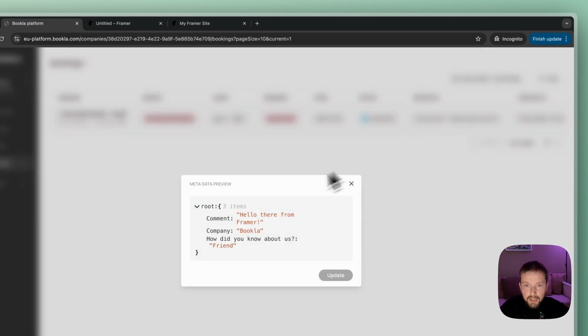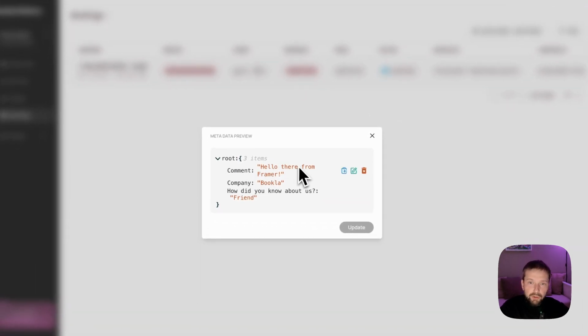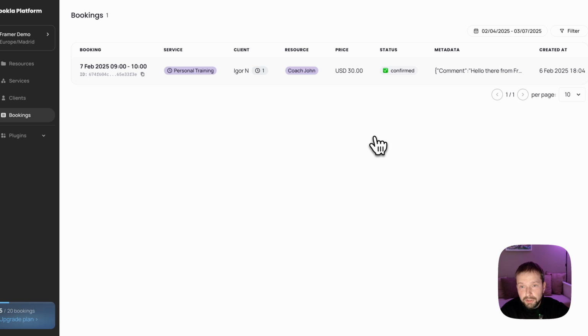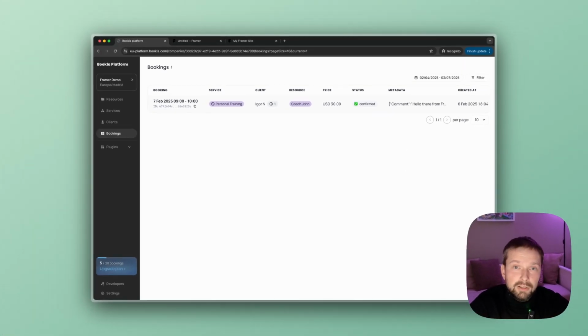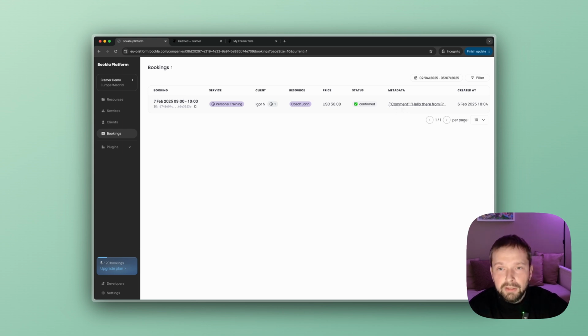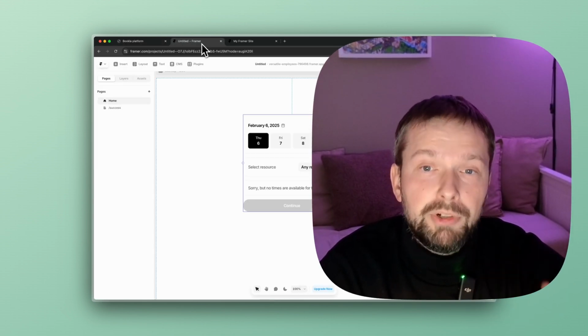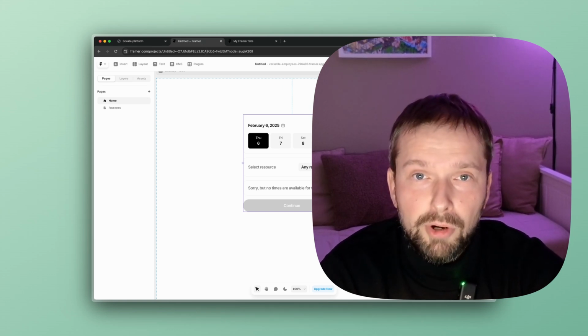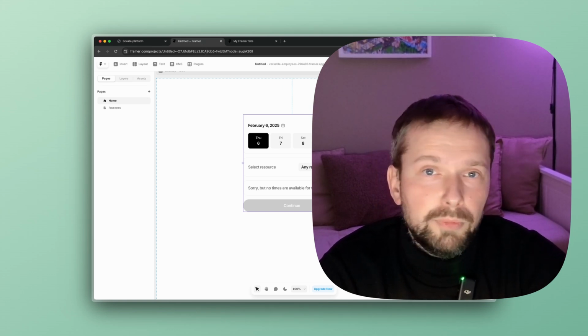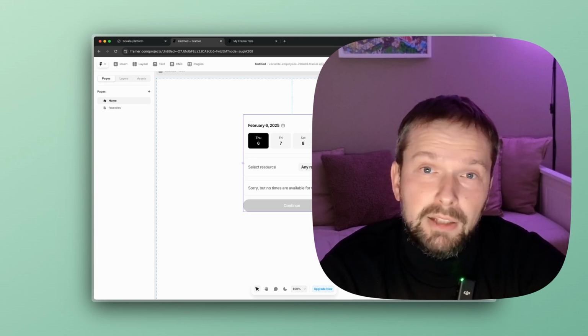Just click on it and you will see the comment, hello there from Framer, company Bookla, how did you know about us? Friend. So all the data is stored and collected, and now you can create, for example, different kinds of automations, or send emails to customers when the form is created, or for example you can just feed this data to your CRM. As you see, it was really simple to create the custom form, and you can do whatever you want with that, collect as much information as you need.